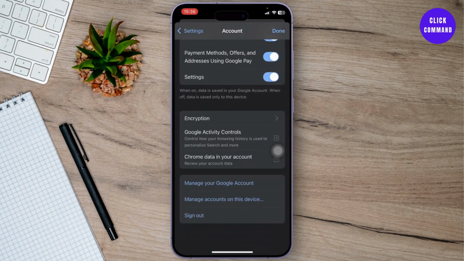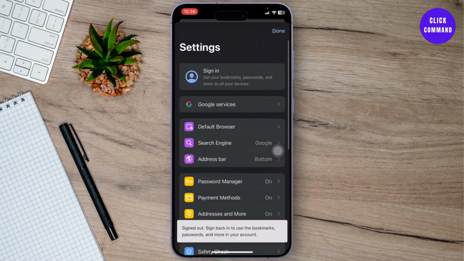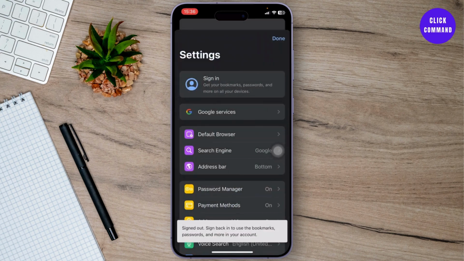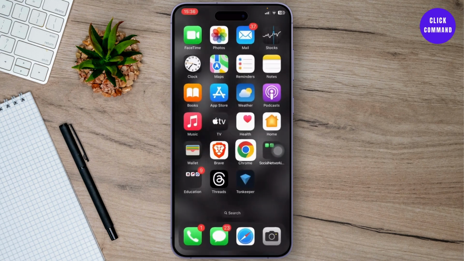After you scroll down all the way, you will see the sign out option. Simply tap on sign out and you're basically done. You have signed out of your Google account on your iPhone.